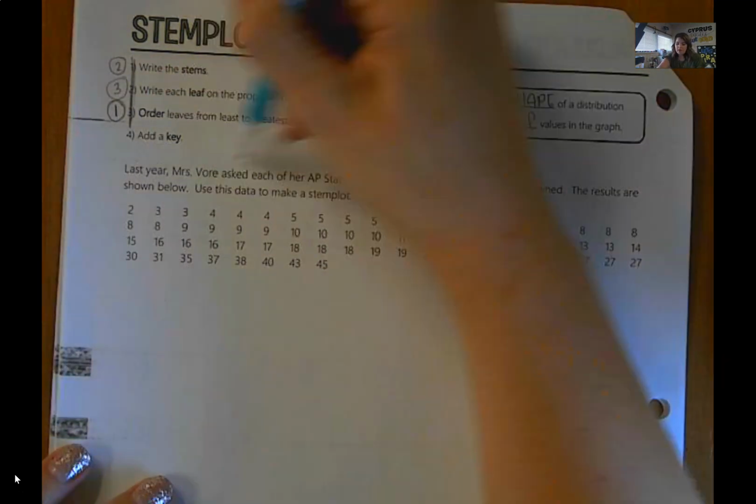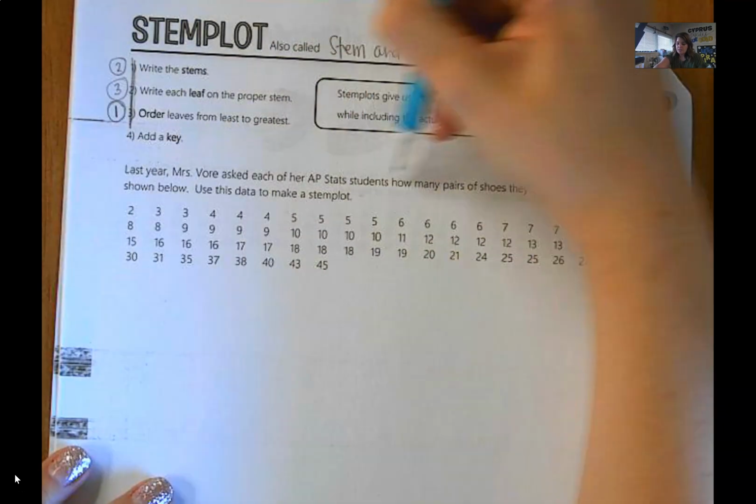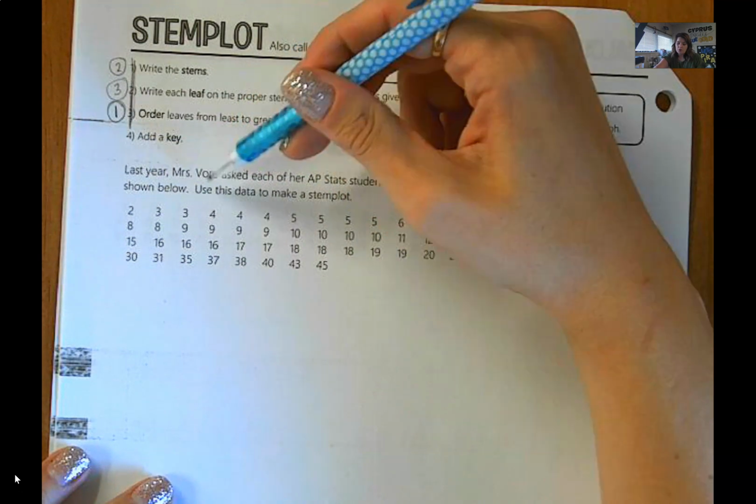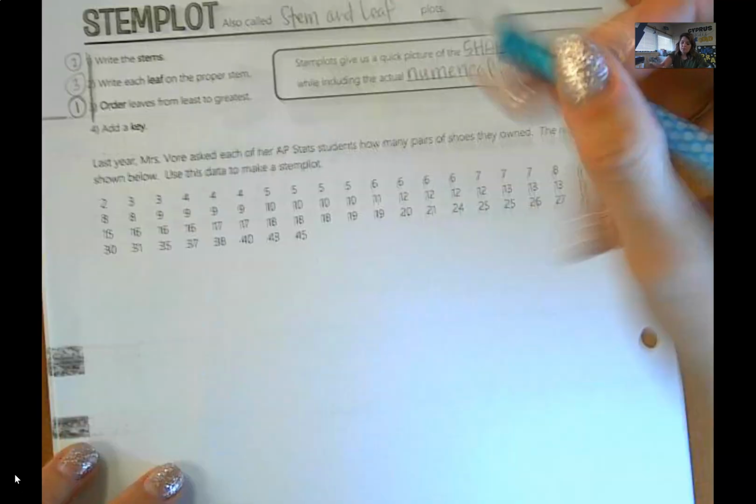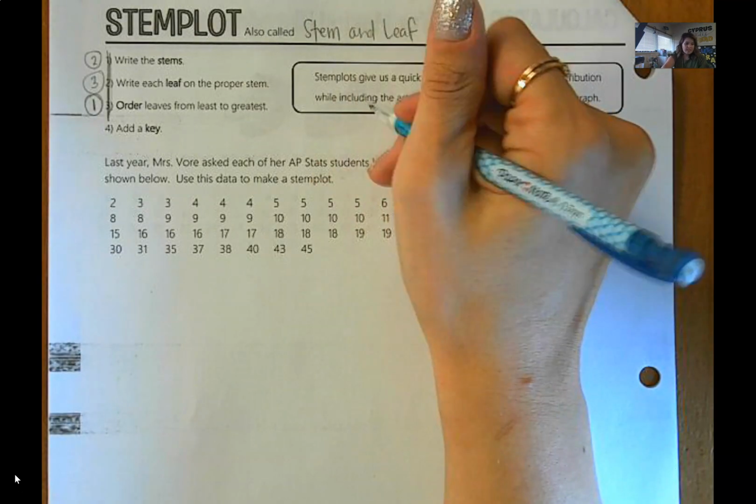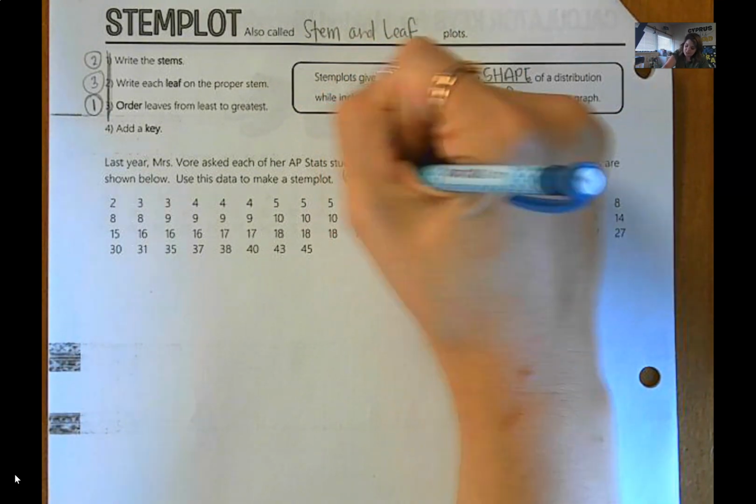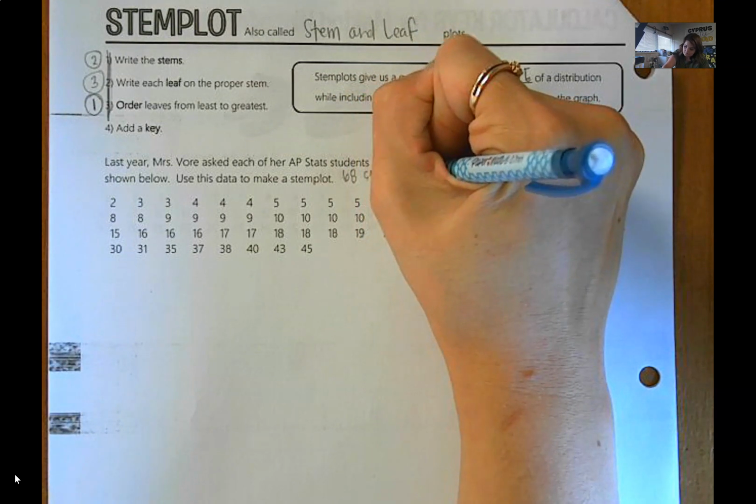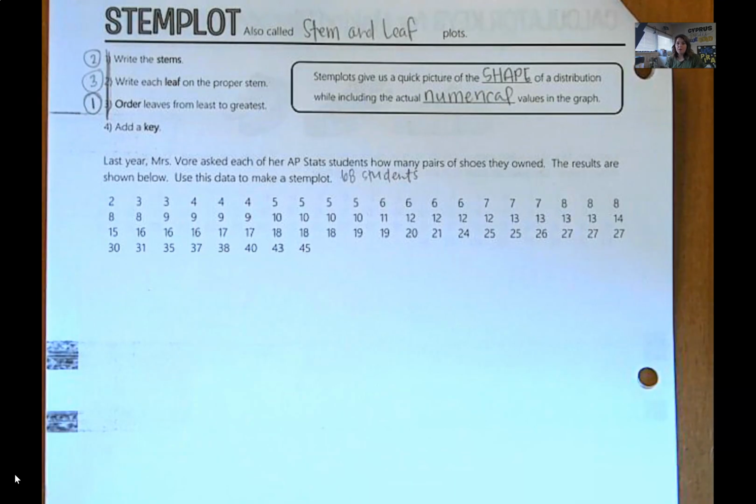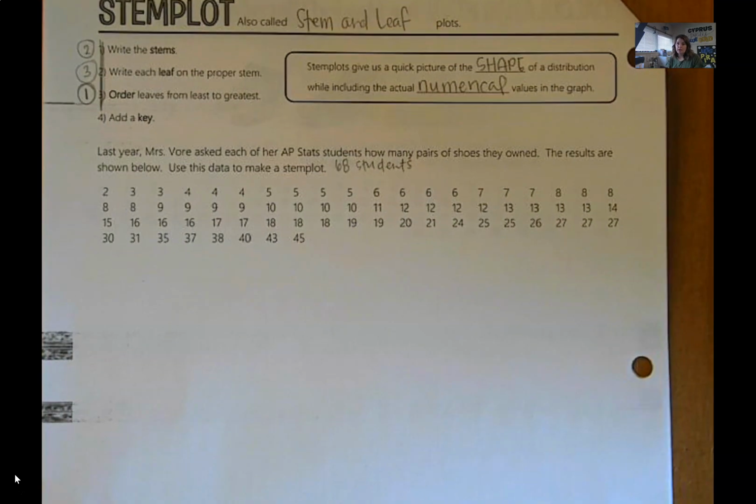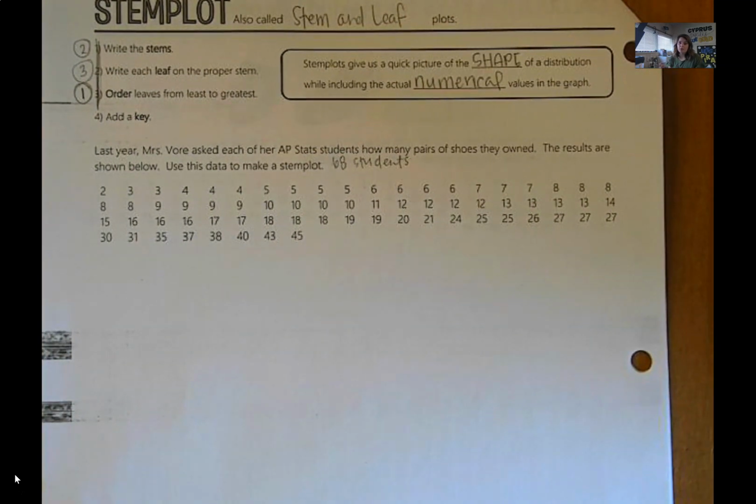Last year, Mrs. Vore asked each of her AP Stat students how many pairs of shoes they owned. The results are shown below. Use this data to make a stem plot. So this is 68 observations, or I asked 68 students. Typically, you would count that up on your own, but just to save you a little bit of time, I'm letting you know how many you should have because you know that I like to go through and verify that I included all of my observations.